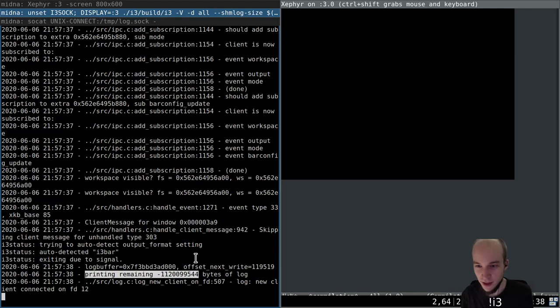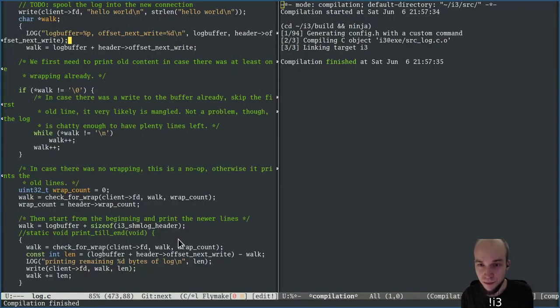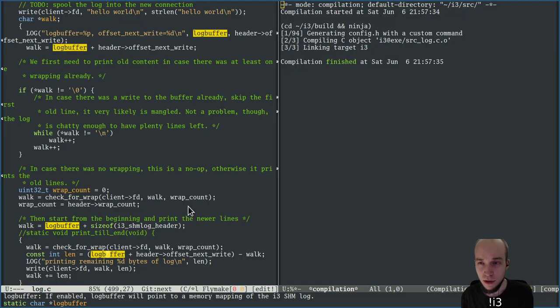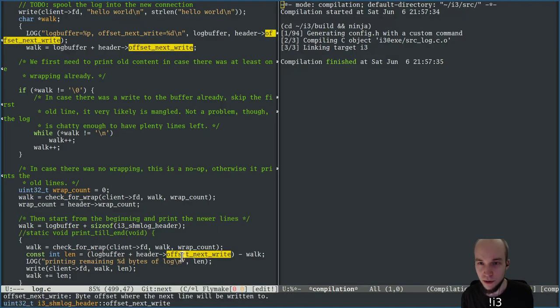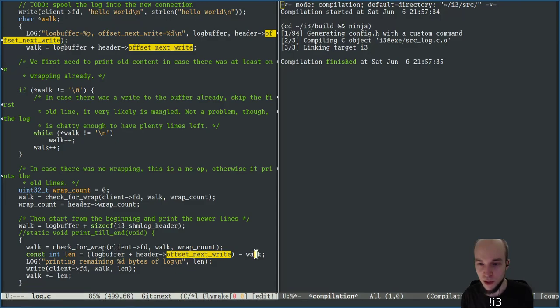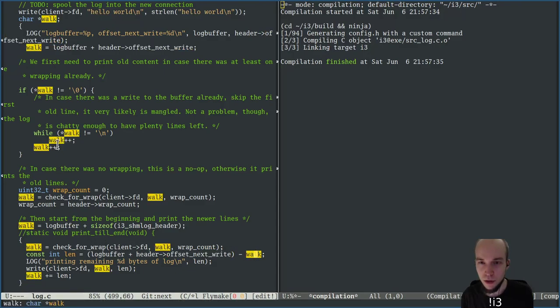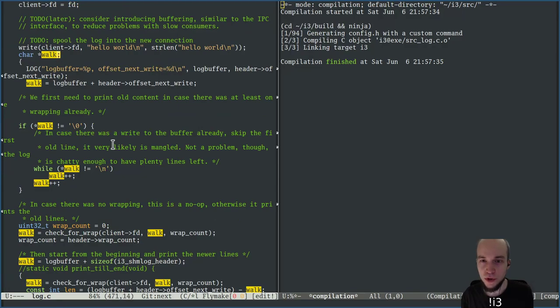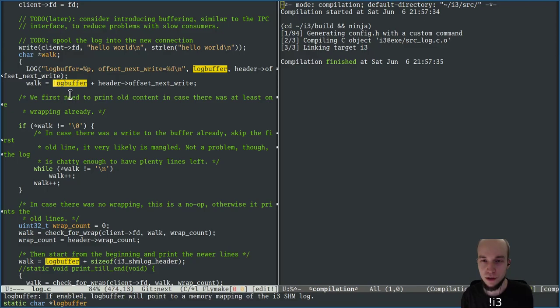Oh yeah. Yeah, this looks wrong. The remaining negative so and so many thousand bytes of log, yeah. So why is that wrong? Where is it calculating it? It's looking at log buffer. And then it's using header offset next write minus walk. Walk, oh, because walk is also never in, no, wait, it is initialized here.